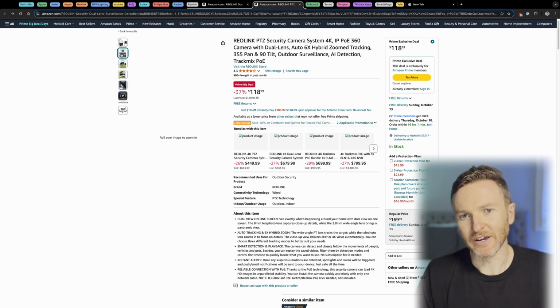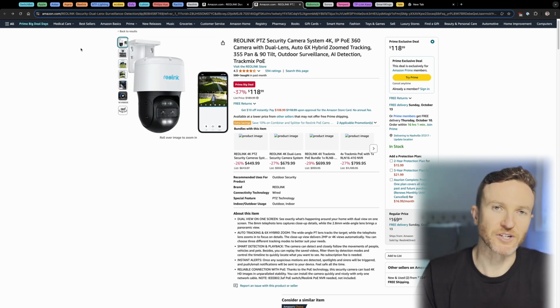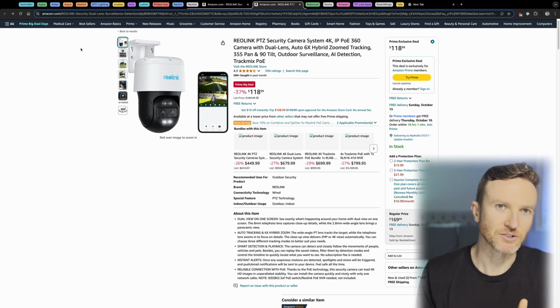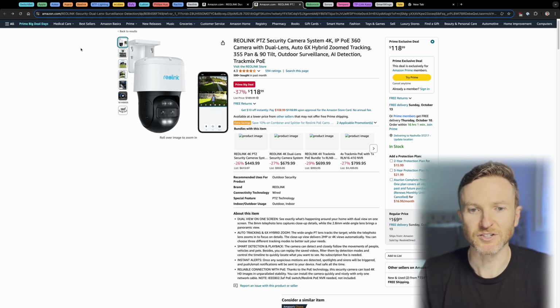But you could also take a look at the Reolink Pan Tilt Zoom security camera in 4K. This will adjust what you see from the camera based upon tracking a person or an object moving by, so you can never miss anything happening in your yard or around your property.